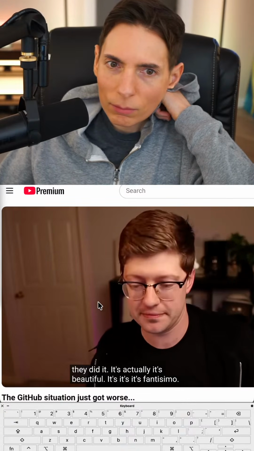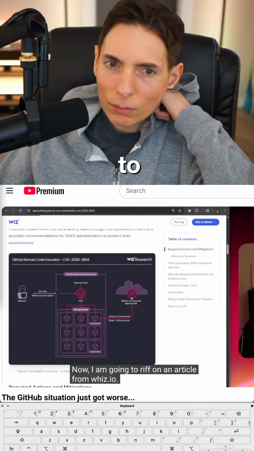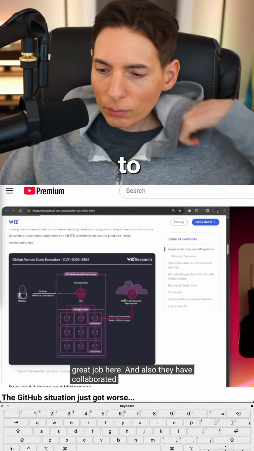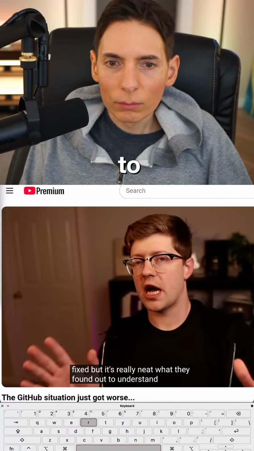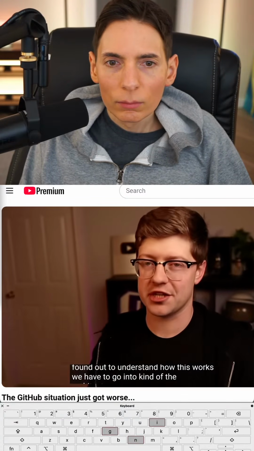It's fantastic. Now, I am going to riff on an article from Wiz.io, so go check out their article for more details. They did a great job here, and they have collaborated with GitHub, so this bug is fixed, but it's really neat what they found out. To understand how this works, we have to go into the architecture of GitHub.